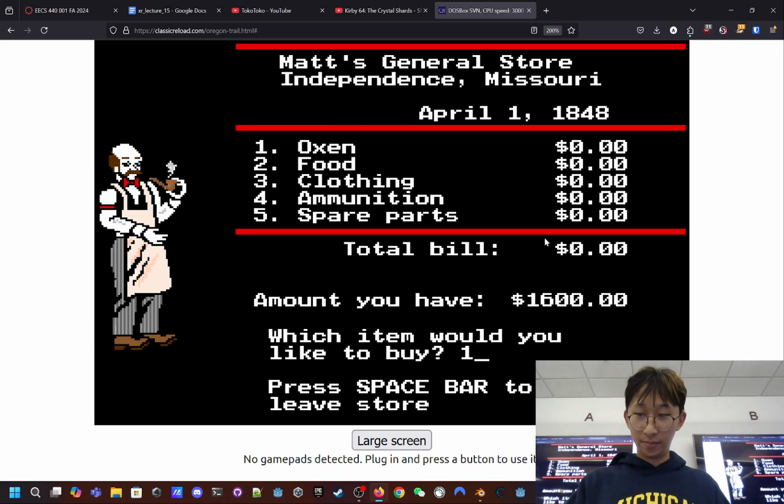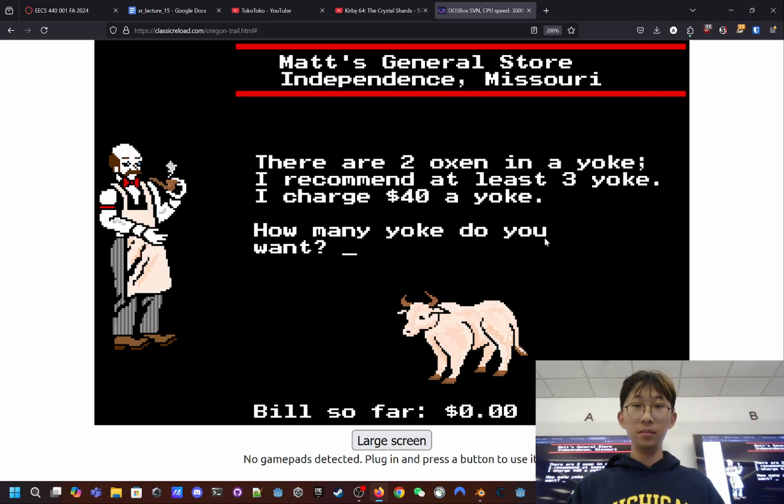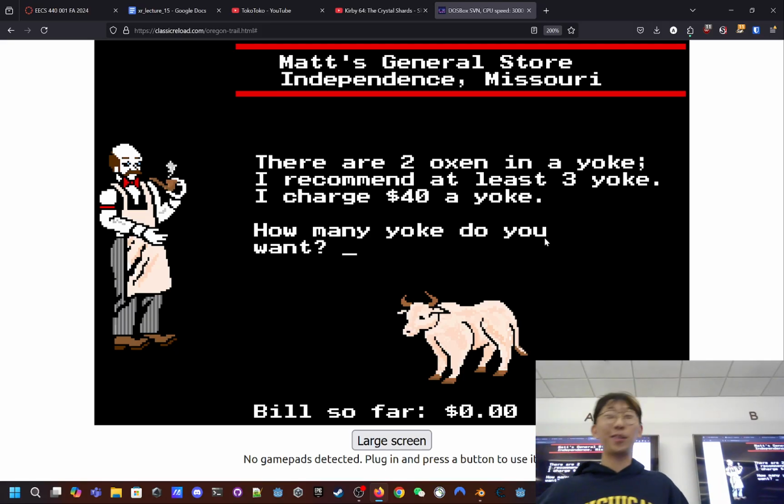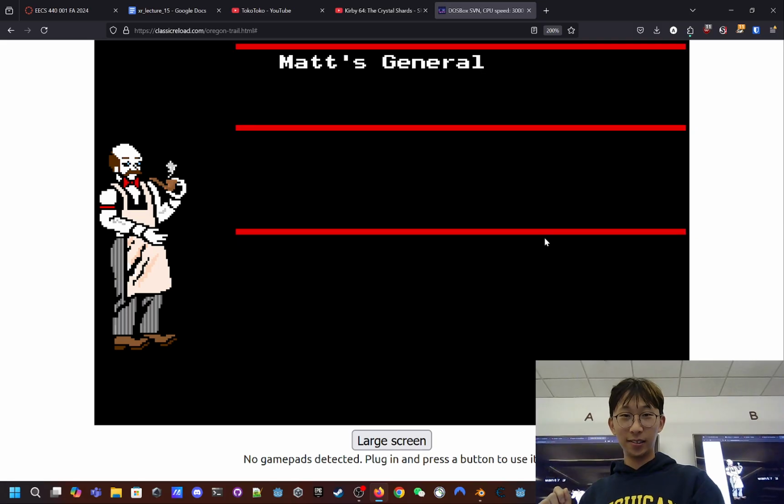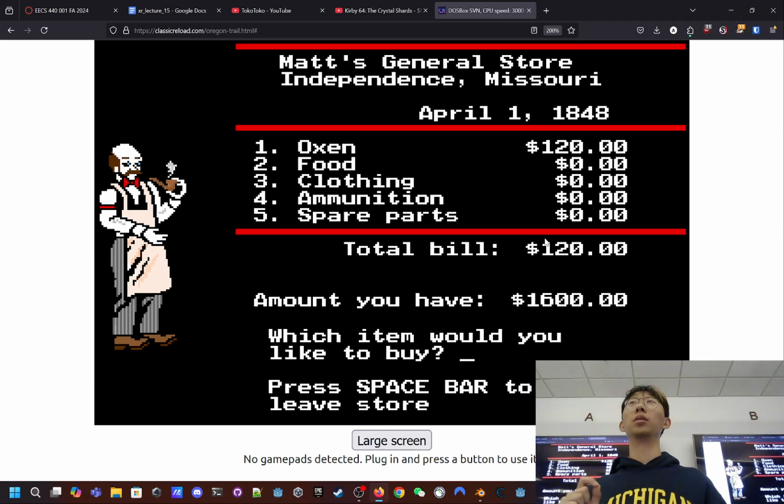All right. There are 2 oxen and a yoke. I recommend at least 3 yoke. I charge $40 a yoke. How many yoke do you want? 3? It is his, but he might have other motives because he is selling this to us. But I'm feeling 3, yeah. They might die on the way. True. That is very true. You know, Panda Express is now the cost of an entire oxen. One Panda Express.